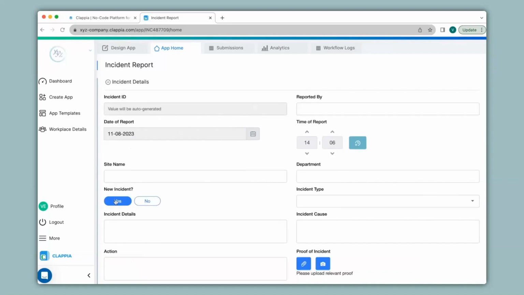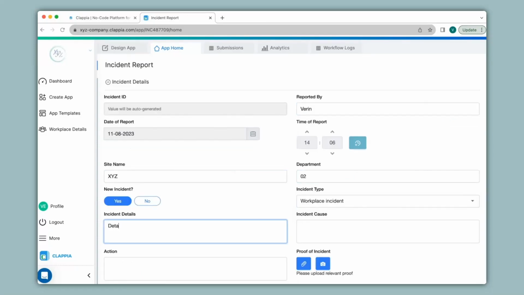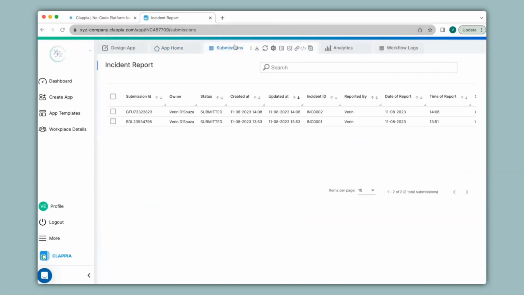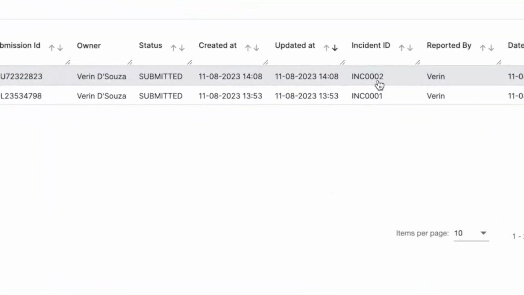Even if you do not make the selection and the unique numbering block does not show in the app, it will still be generated when you make a submission. So now the subsequent submission that you make, the incident number will be generated sequentially. So I'll fill in the details of this app really quickly to see how that looks. Now I'll click on submit. Now under the submissions tab, you can see the new submission that I've just created, and you can see the new incident ID generated. So it generates unique numbers sequentially.